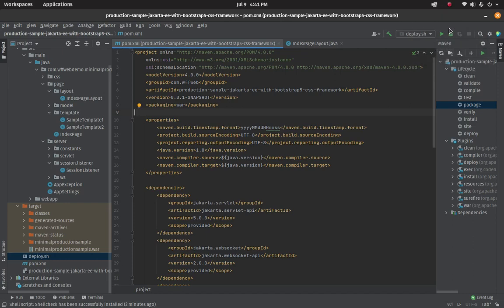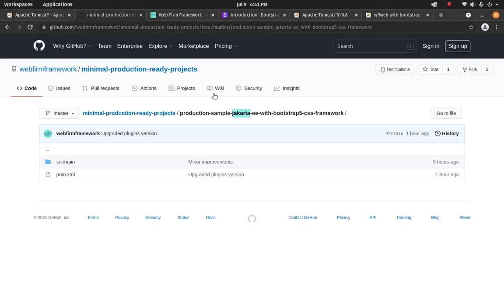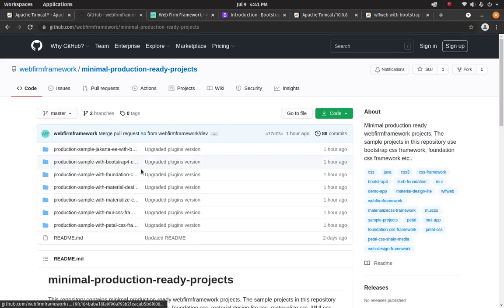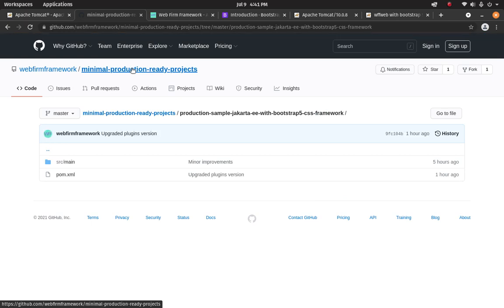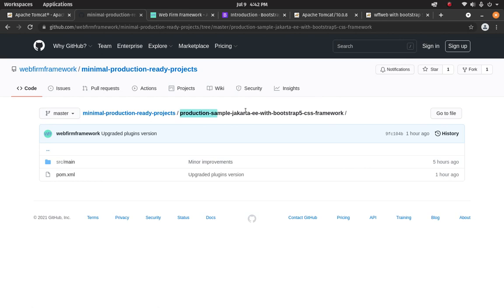In this session, I will demonstrate how to create a web application framework. To create a web application, first we have to download the sample project from the GitHub. So here is the GitHub repo. You can download the source code from here, source code for the sample projects. And we will run this project that is based on the Jakarta EE and Bootstrap 5.